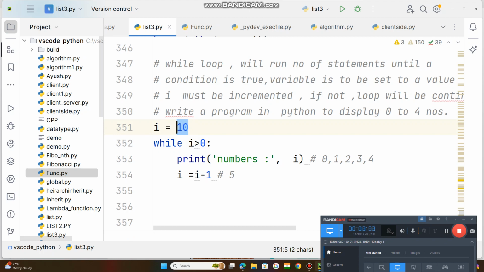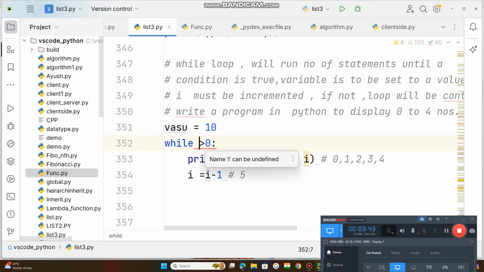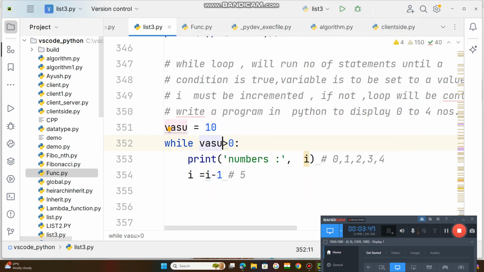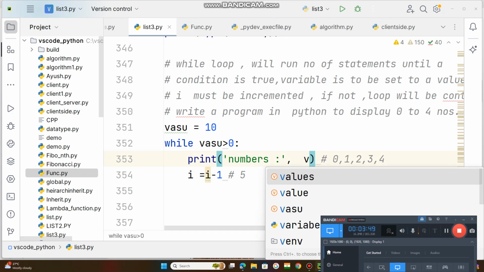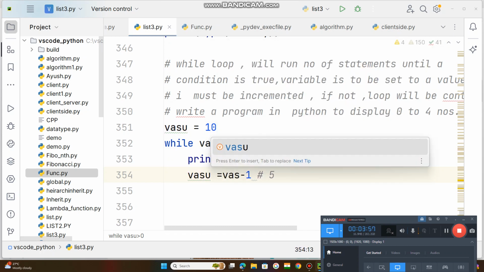So initially you have set the variable as 10. You can change this variable name to anything. You can simply keep my name, there is no issue. One variable we need to set, that is called Vasu, your name, my name. But whenever you change it, you need to change the variable everywhere.